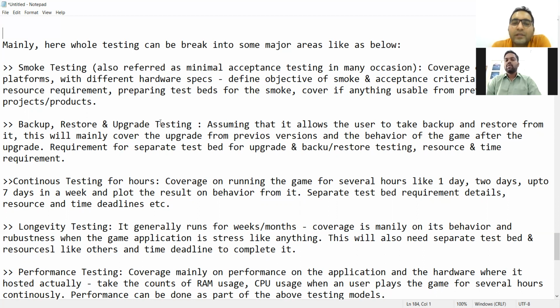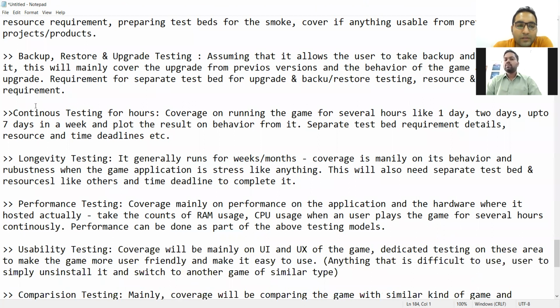Then continuous testing for hours. So you will be testing the same game for 1 day, 2 days, up to 7 days in a week, and plot the results on behavior from it, right? Like how much time is it taking? Is it getting slow after 3 days, right? So kind of endurance testing. Correct, endurance testing. Then longevity testing. So it generally runs for weeks, months. So again, this is also a part of that only.